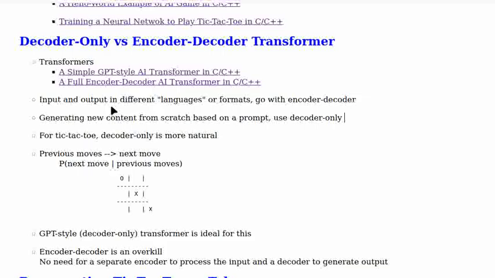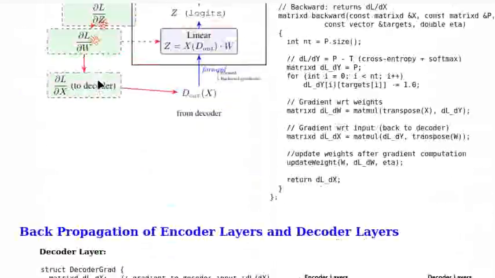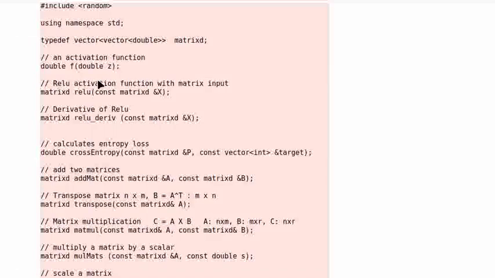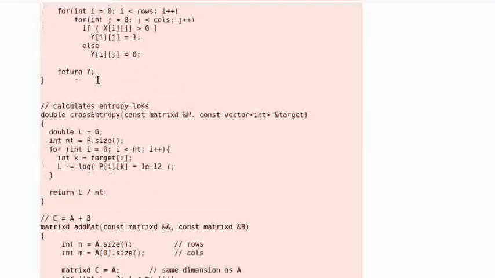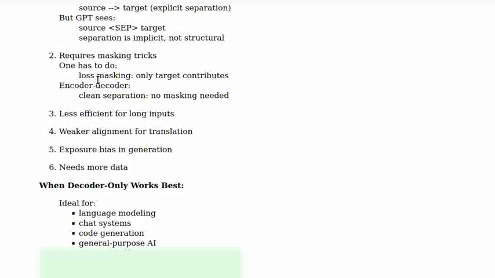Once you're comfortable with the decoder-only version, check out this next video. A full encoder-decoder AI transformer in C++. It shows you how to build a complete encoder-decoder transformer and demonstrates several simple examples of using it for different tasks. Feel free to watch these in order, as the second video builds on ideas from the first.